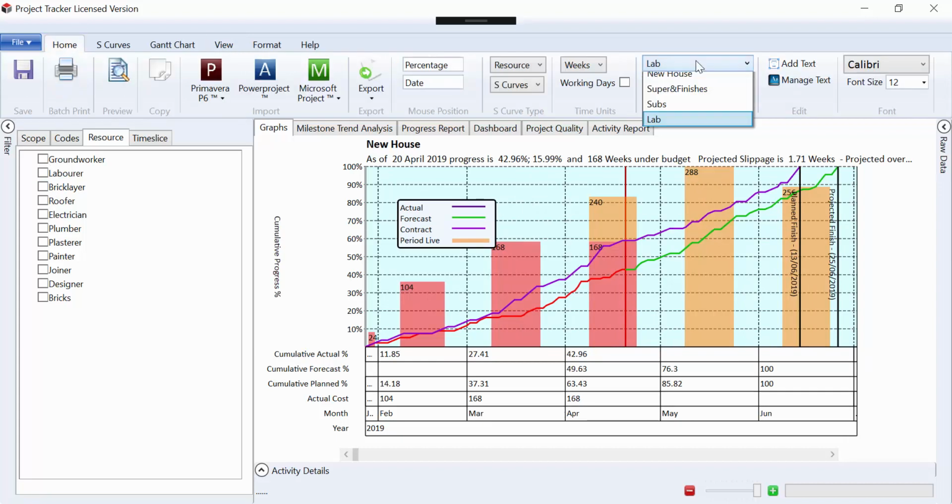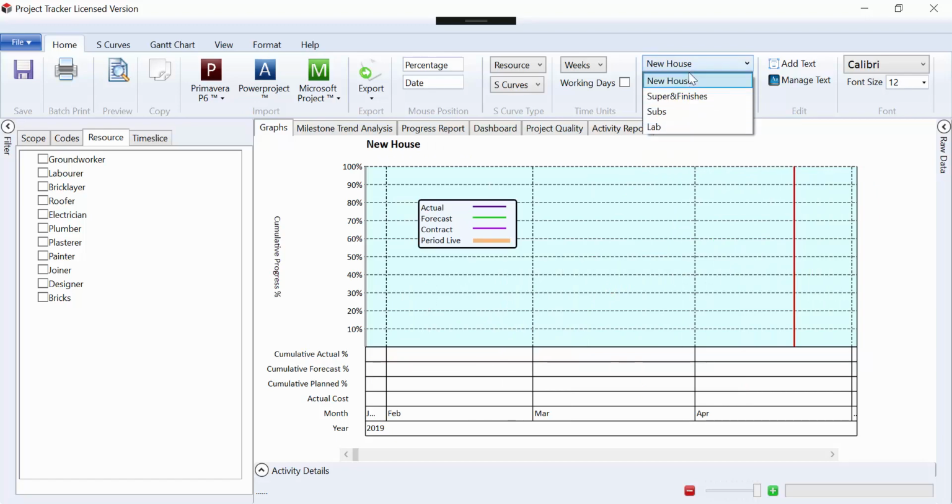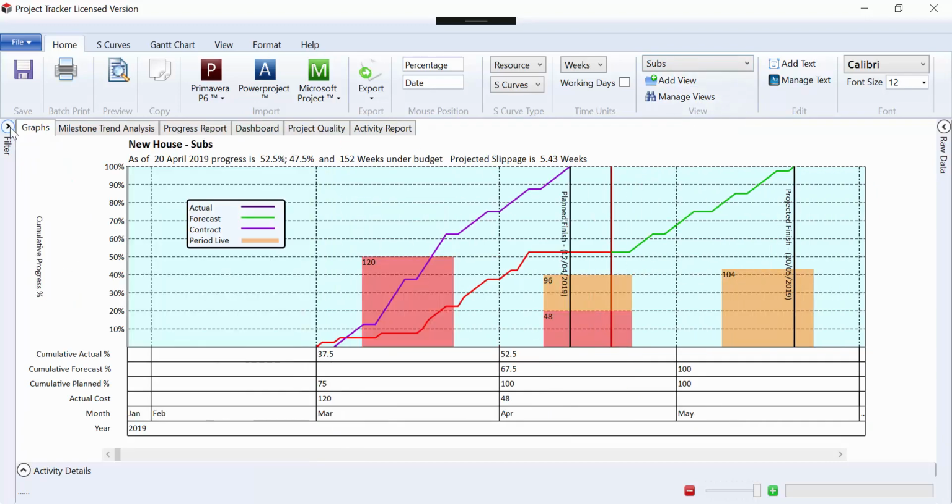So here we've got a set of different views, if you like, now a library of views to look at. Very useful, and can be saved from reporting period to reporting period.